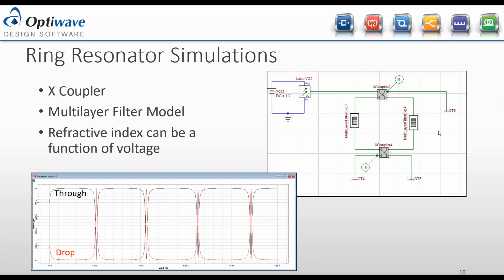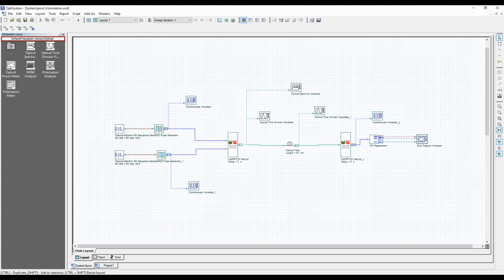Now this is the explicit multi-layer filter, and as you can see, we can sweep the frequency, the wavelength, of the light coming out of the laser at the bottom. You can see the results, the output of the drop port and the through port of the ring resonator here. It's pretty idealized. It works quite well. Let me show you the same setup using both the explicit and the implicit multi-layer filter.